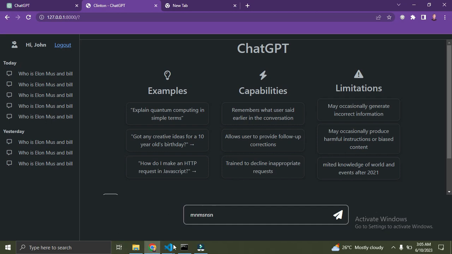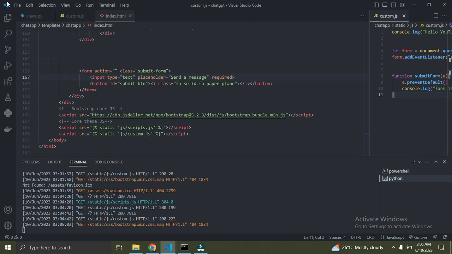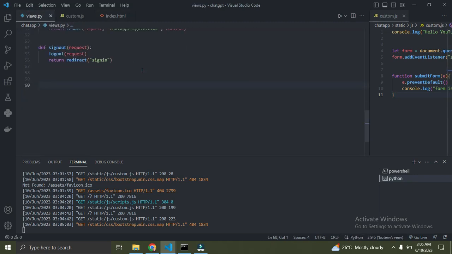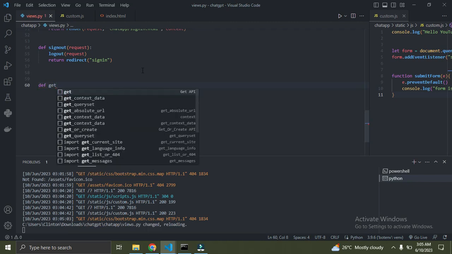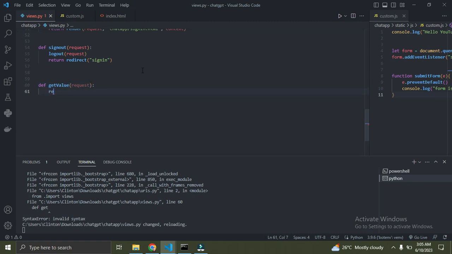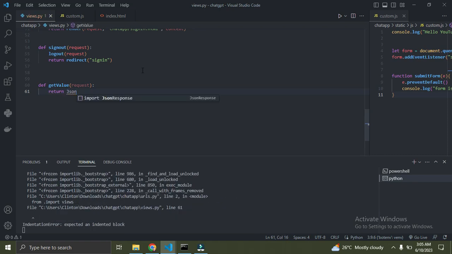I'm going to create this backend view, the view that is going to accept this data I want to send. I'm going to call it get_value. It's getting the value from the form. I'm going to take the request, and I'm simply going to return a JSON response this time.